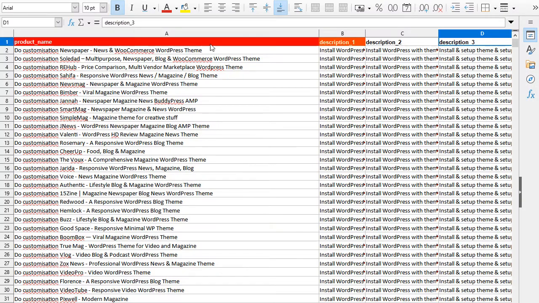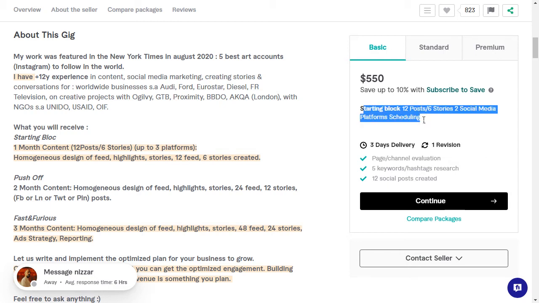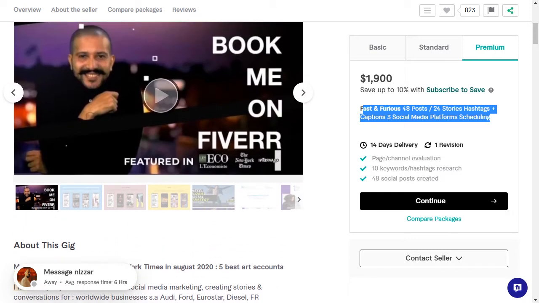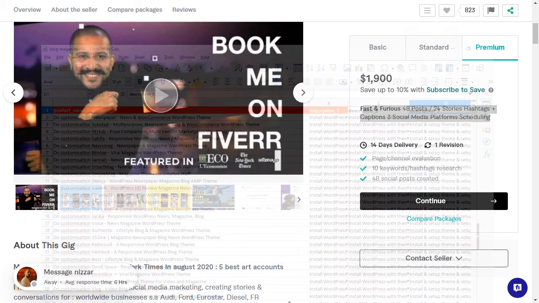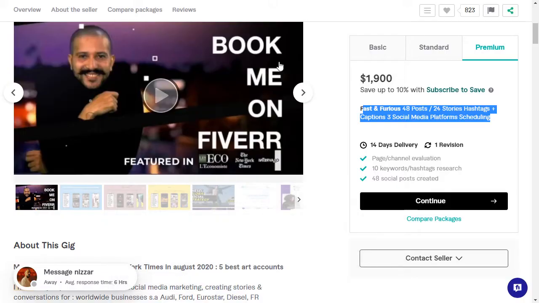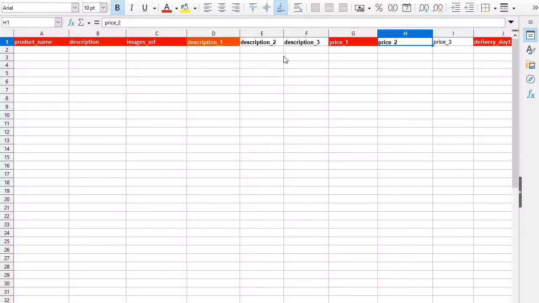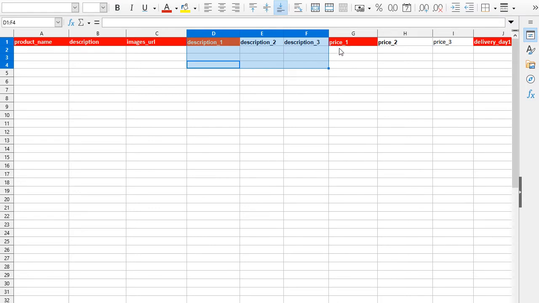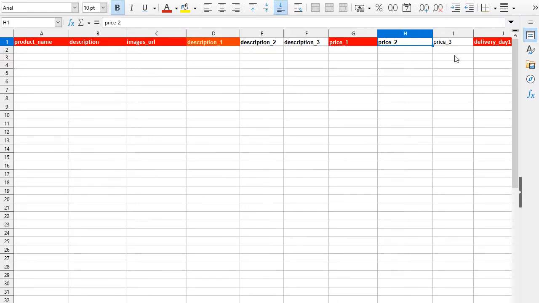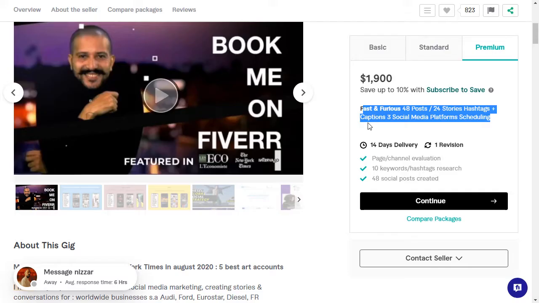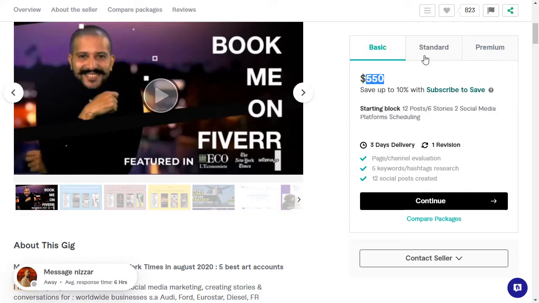Okay, this one is for description 1 2 3. See this one for description 1, description 2 and description 3. Okay, 1 2 3 already finished. Then this one is for price 1 2 3. See this one for price 1, price 2 and also price 3.